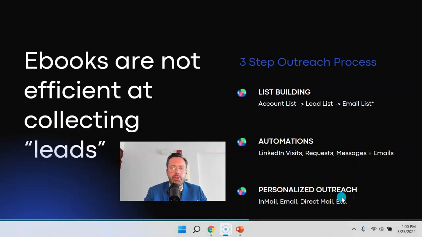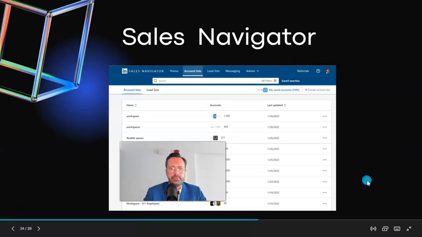The last step here is the personalized outreach. So this is the less automated, less scalable, we're going to need to collaborate with the sales teams more. And that's going to be doing things like InMails, so using the credits that you get through LinkedIn Sales Navigator to send individualized messages. We're going to do individual personalized emails, particularly to high-value partners like influencers or to high-value accounts. We're going to do things like direct mail and other outreach techniques that are more custom.